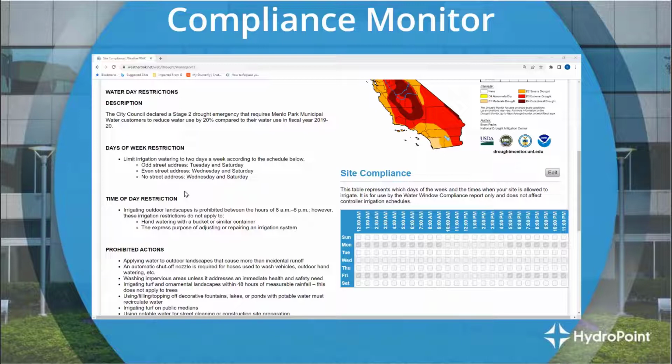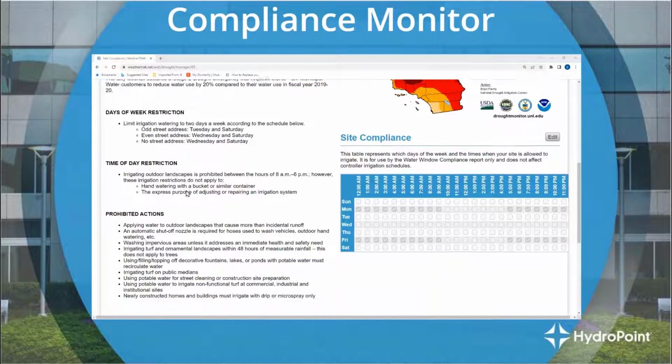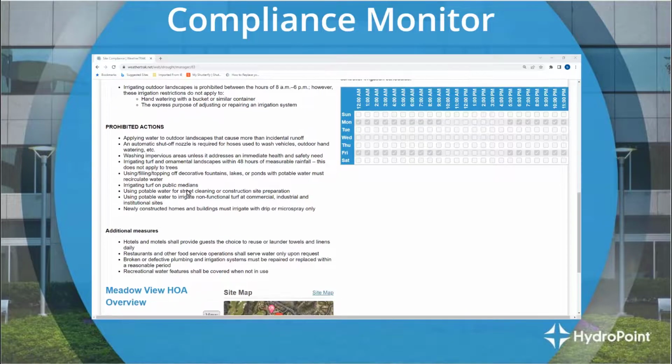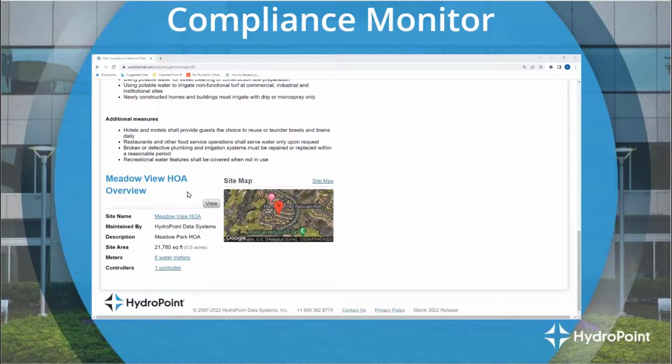So the site compliance tool is designed to give a water manager a resource to stay tied in to the restrictions that are being mandated by your water agency. It also makes it easy to display to your customer or anyone else involved in the water management project. Then beyond that, the next thing you'll find on the Compliance Monitor is some quick links to your site page and your site map to use as reference information.